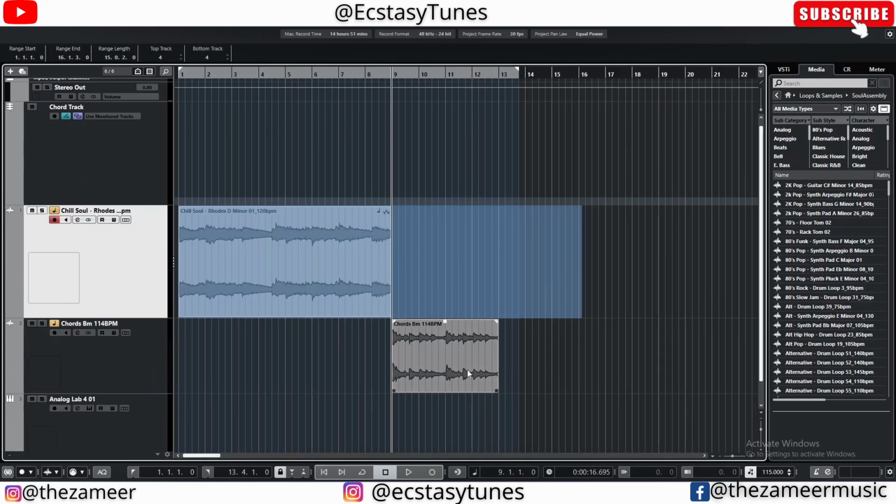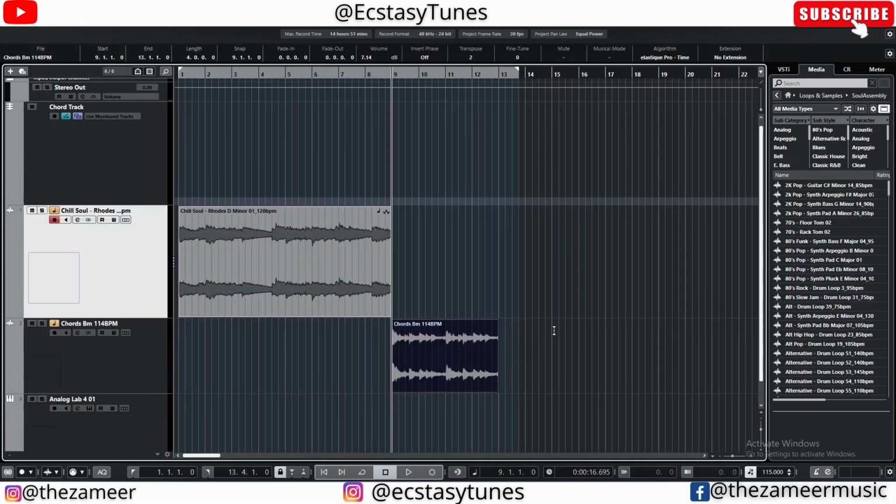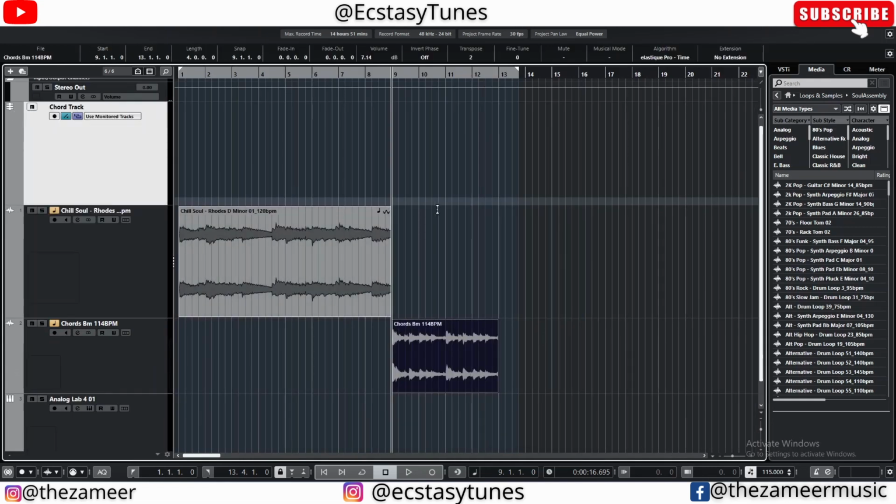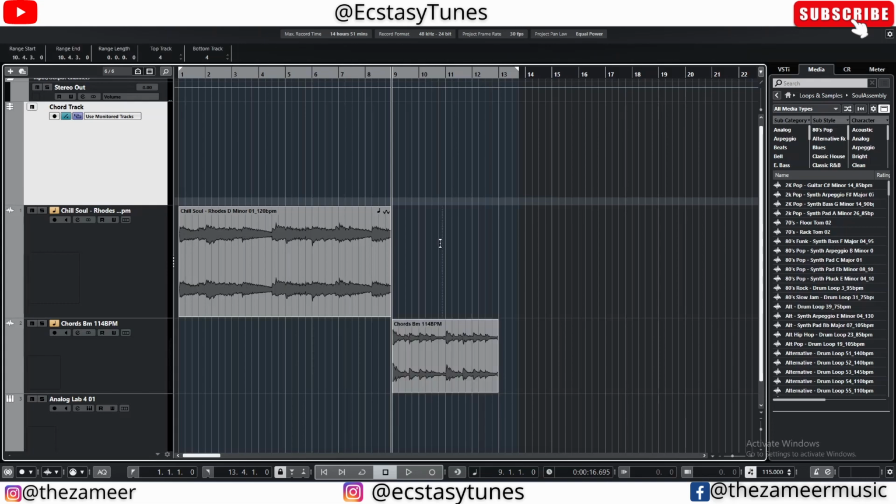Now you have these samples. The next thing you've got to do is add a chord track. In Cubase 12 there's a feature where you can drag any chord pattern, and the chord track will identify what chords were used in those samples. I was really impressed with the way the chord track is able to identify those chords.